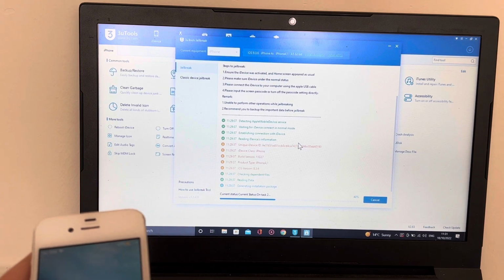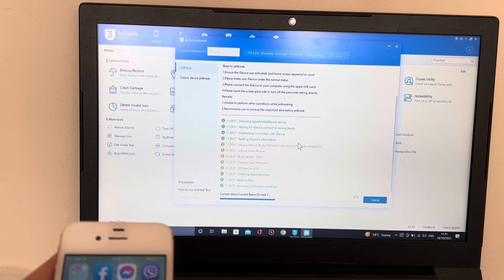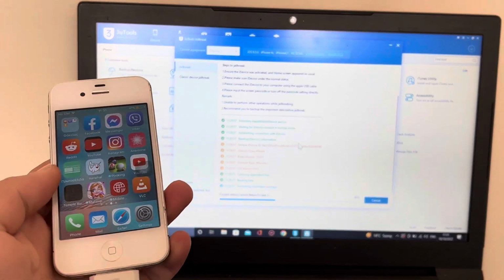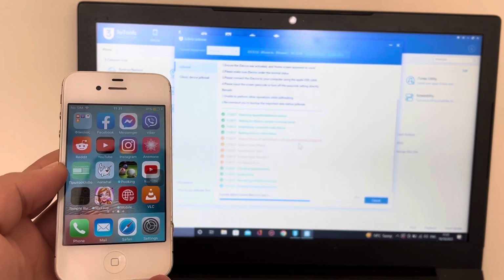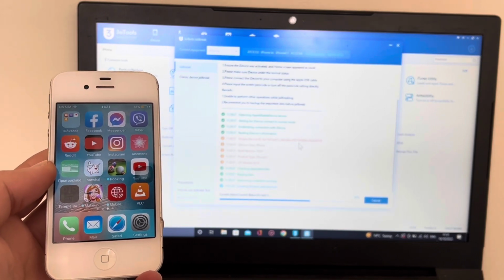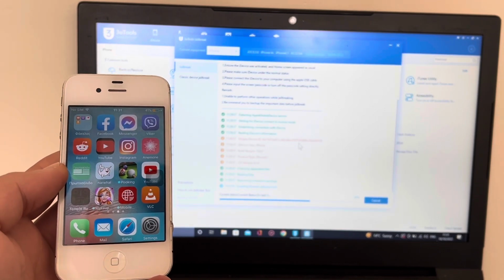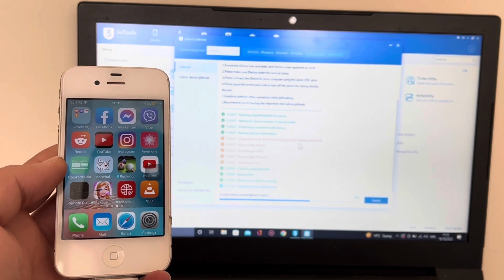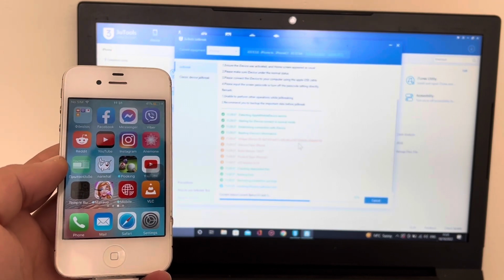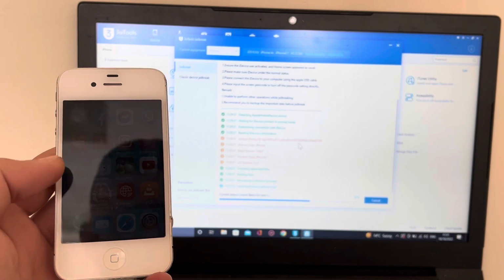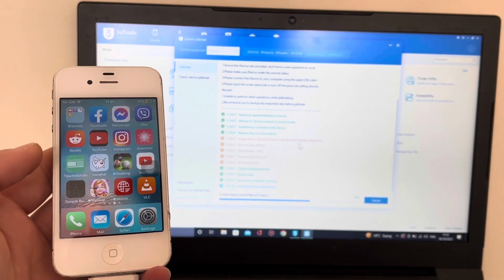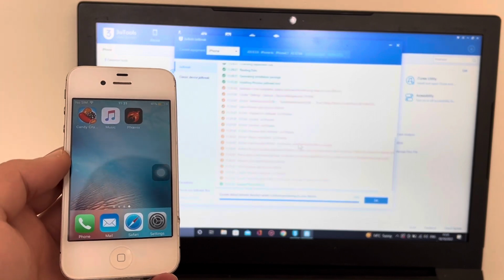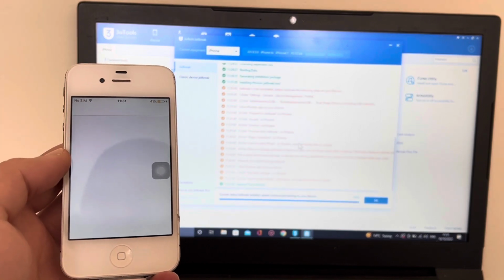So this process is quite easy, and you need to make sure that you've got iTunes downloaded directly from Apple's website, not from Microsoft Store. And before you do the jailbreak, just disable your antivirus and everything will run smoothly.